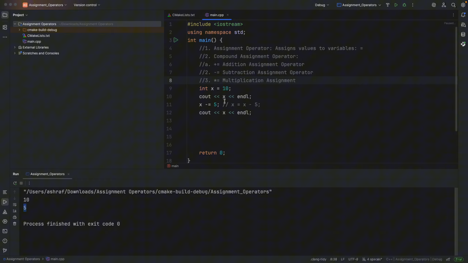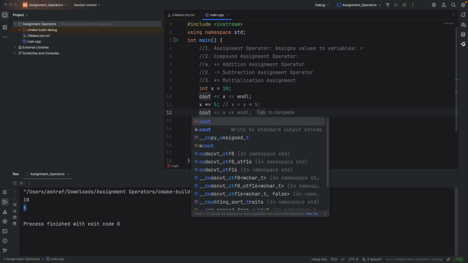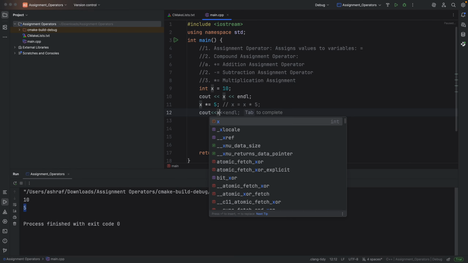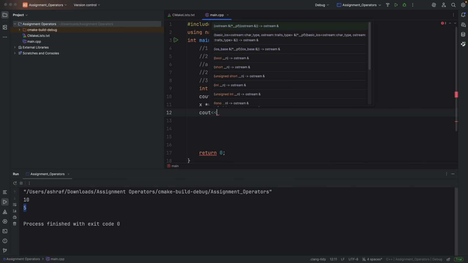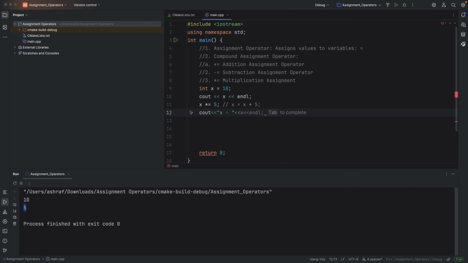Now we have x is equal to 10. If I change the minus to the multiplication, it means first we multiply the value of 5 to the value of x, and then the result will be stored inside the variable x. So let's write here, instead of this I can say cout, x is equal to x and endl. So now if I run the program, the result will be 50.